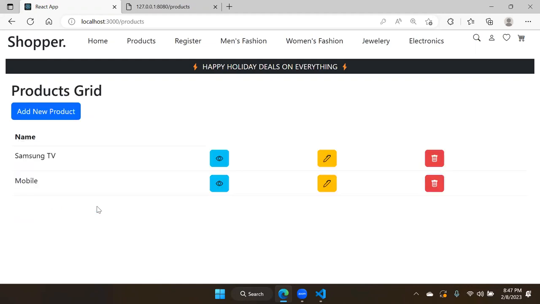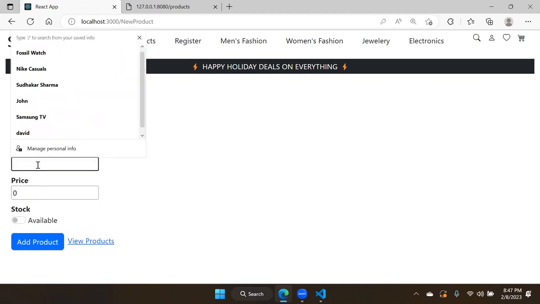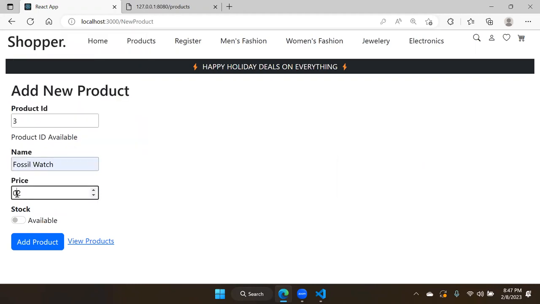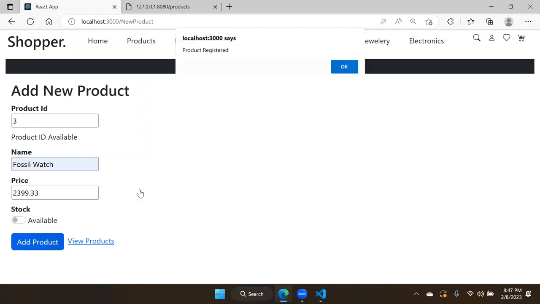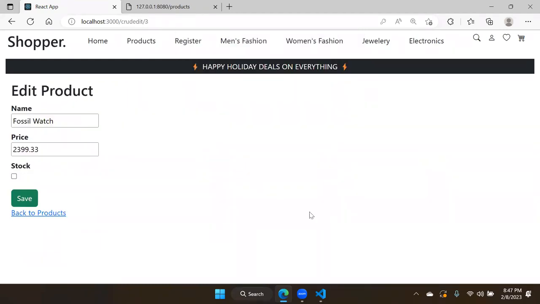Now what is our responsibility? I click on any product. I'm adding a new product. The product ID 3 is available. The product name is Nike, or some fossil watch, and some price I defined here. I selected the product and add product. It is registered. And I click on edit. It will get the edit mode. I'm doing some modifications and click on save.